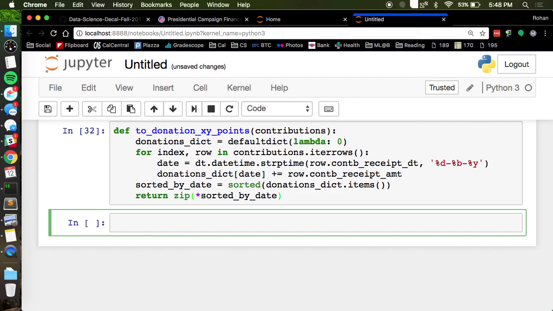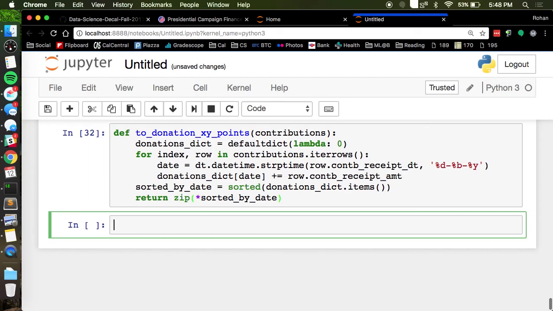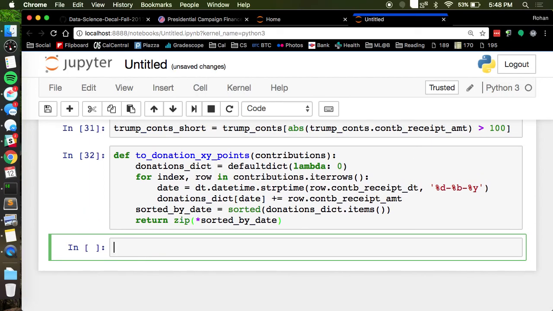Yeah, what is donations dict.items? Donations dict is basically a dictionary of key and value pairs. So items will return a list of key-value tuples. Each item will hold both a key and a value, and it's sorted by the key. The reason I did this instead of just saying donations dict.x sort and then donations dict.y sort is because if I sort them independently, they'll be out of sync, and I want to keep the keys and the values sorted together. Yep.